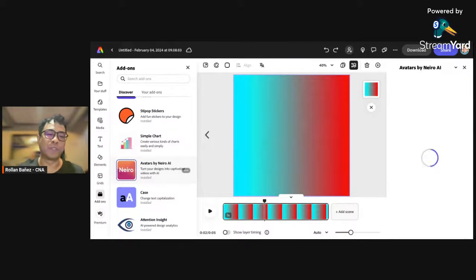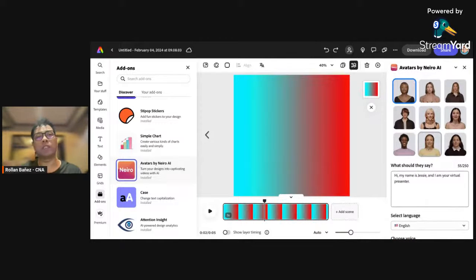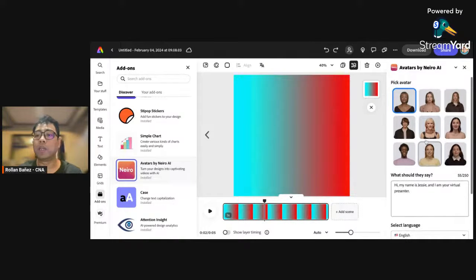Let's click on Avatars by Neuro AI. I think I've already installed this for a time. And wow, it's also similar to our previous one, which is the HeyGen AI. Let's try this one. I'm going to pick an avatar here. I think this one is the first one that I tried using the Gen AI function. Yes, I can definitely recall this. It has a limited set of examples that you can use.